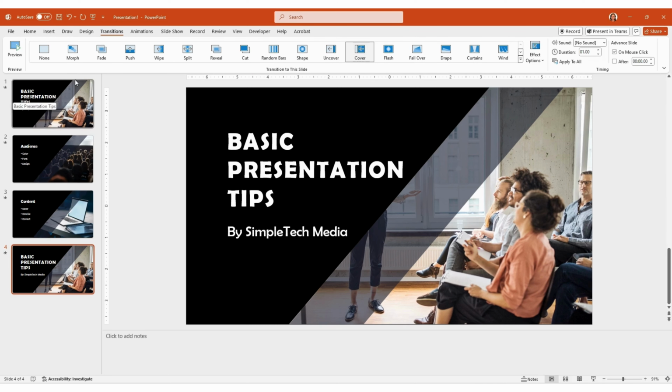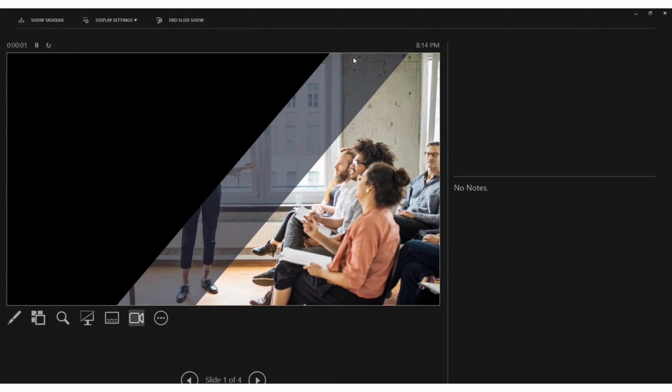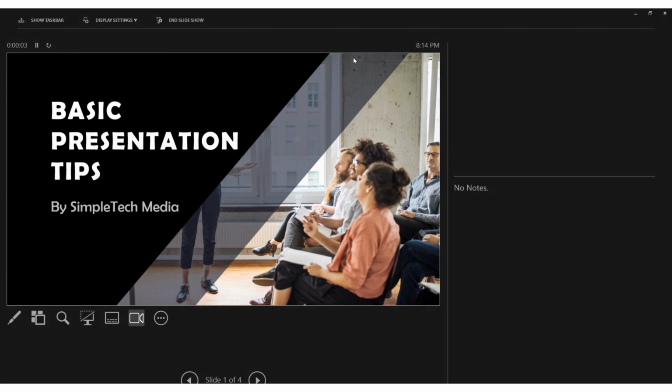Making a last few little tweaks to this. If I go to slideshow, I'm going to show you what this would look like if you use presenter view. So I'm showing you how to turn it on. Now I'm just using one monitor here, so there's a special shortcut that I can use to just practice what this will look like. Alt F5.